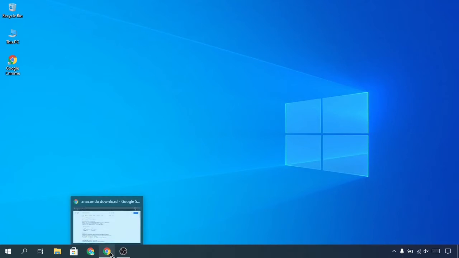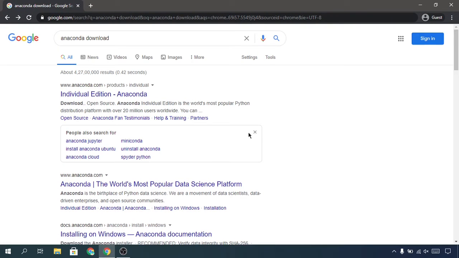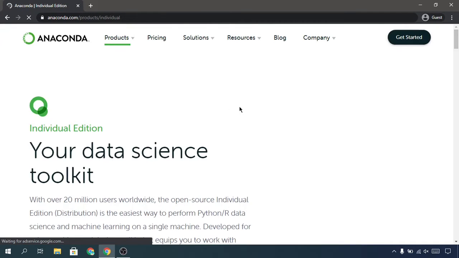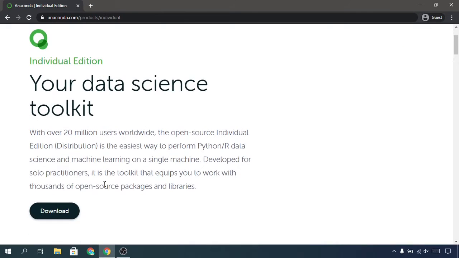So first of all you need to search for Anaconda download on your favorite web browser, and the first link which will appear here will be from the anaconda.com website. So we are going to go into this website, and once this website is open, after you scroll down you will see the download button which is here.